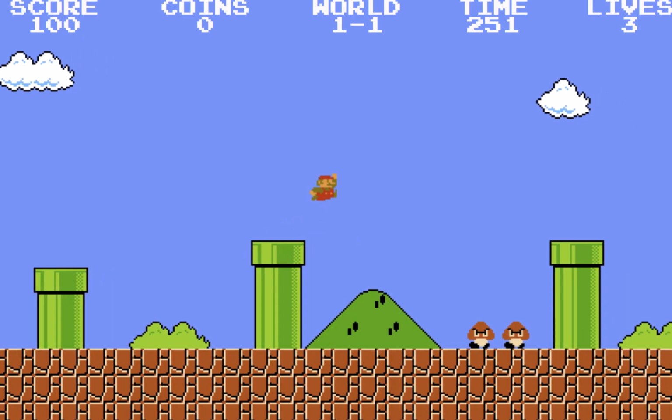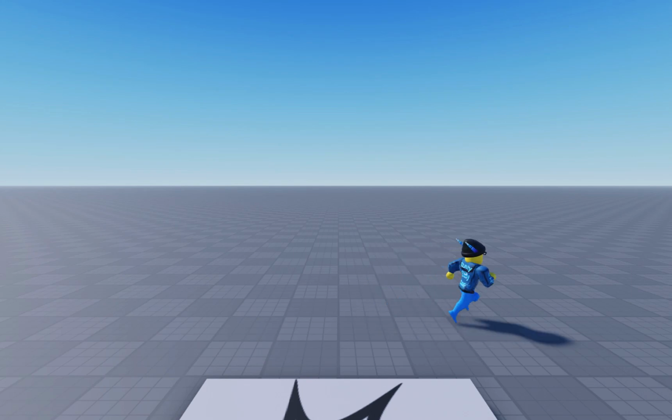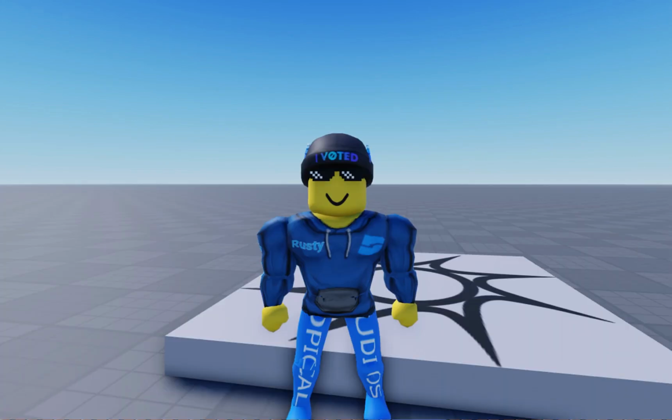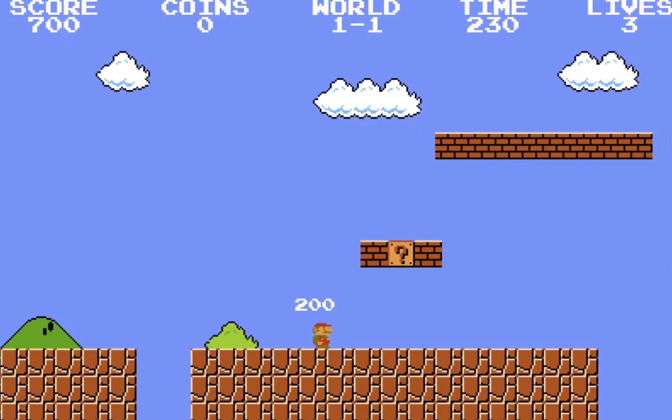Today we're going to be recreating the Super Mario Bros. 2D platformer camera inside of Roblox Studio. However, first we need to understand how the camera works in order to replicate it. So without further ado, let's get right into it.